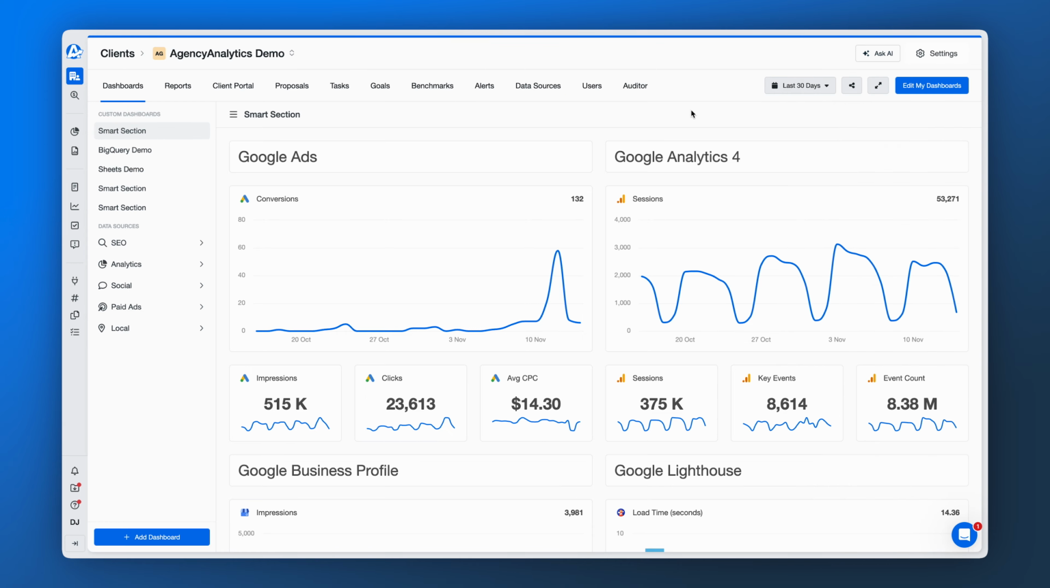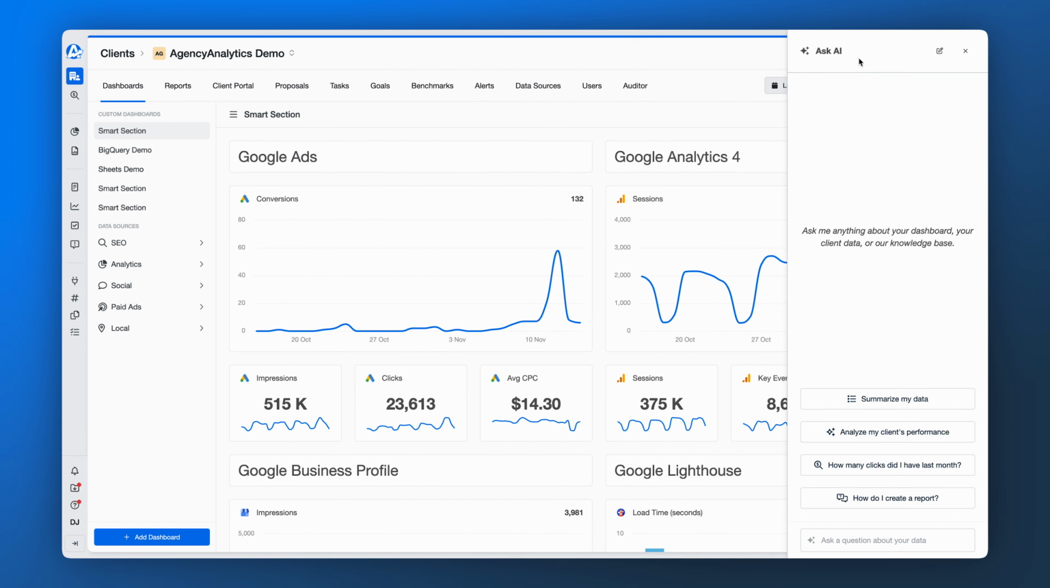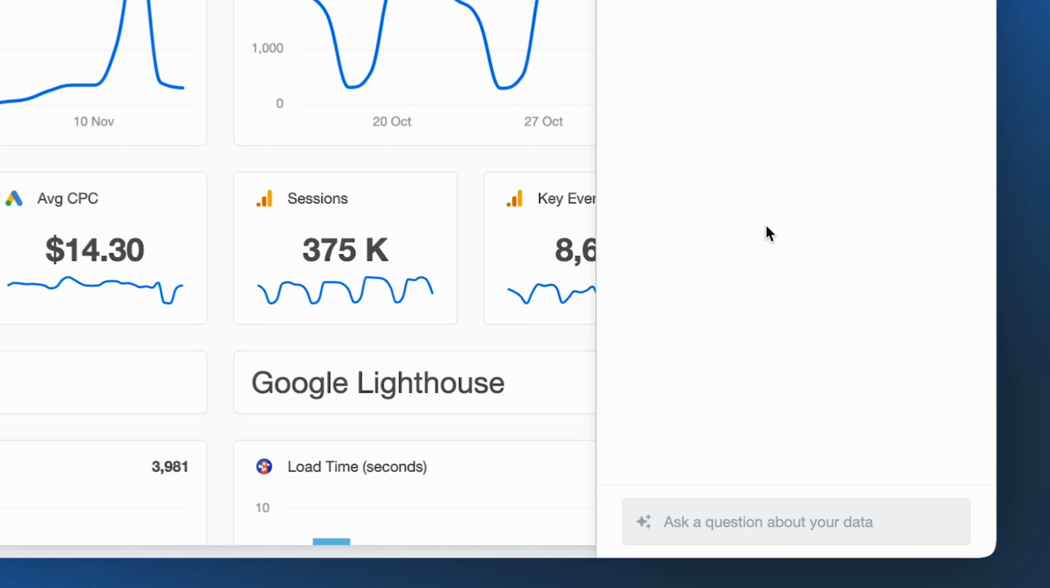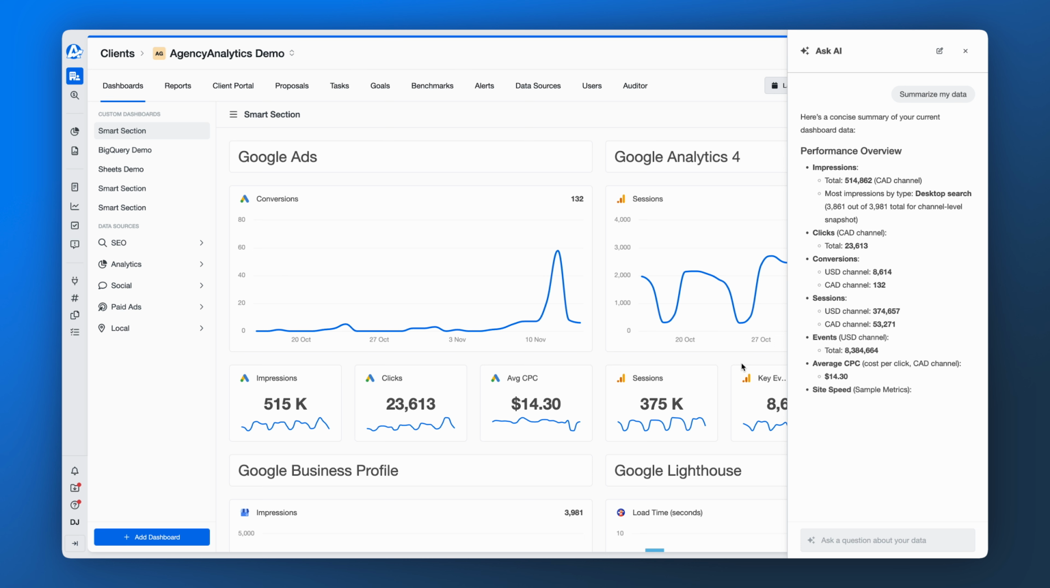In the top navigation of your account, click Ask AI. This opens the Ask AI sidebar, where you can type your own question or choose from one of the suggested prompts like Summarize my data. Ask AI instantly analyzes the dashboards and widgets you're viewing and gives you an easy-to-understand explanation of your performance.